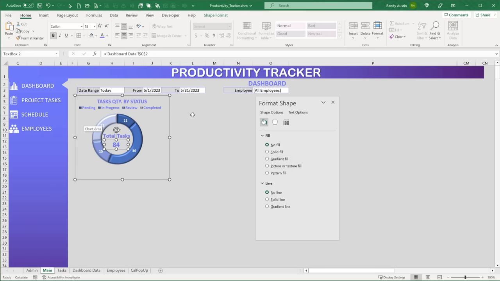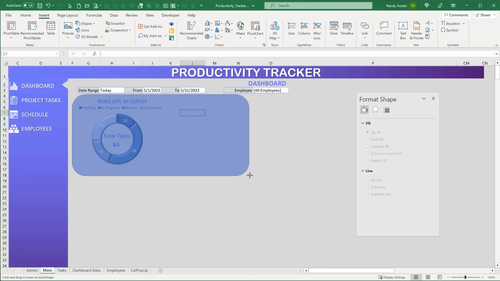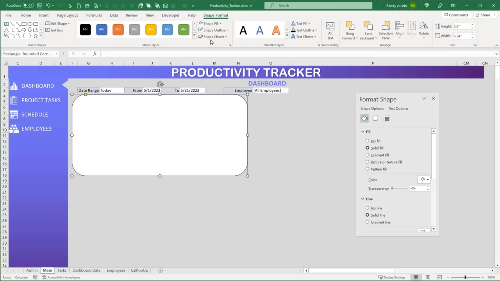And now what I'd like to do is add a little bit of a background to this, as you saw in the sample. So I'm going to insert a shape here. I'm going to use a rounded corner here. And this of course is going to go in the background, but it's going to be somewhere about right up like this. Okay, so now I'm going to give it a white fill, and I'll do no outline.